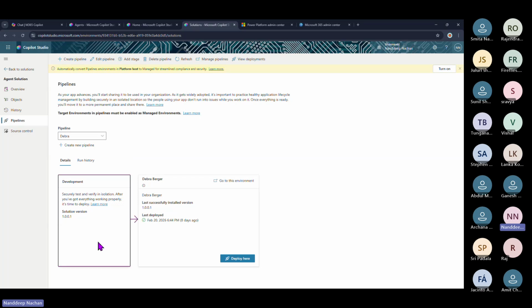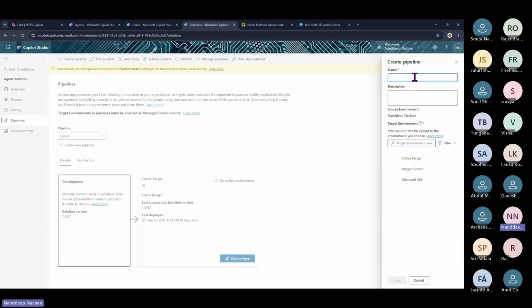So let's say I do have this development environment, and from here I want to get it pushed to the next environment. So let's say, for example, Debra, who is the user here, I can just create the pipeline. Okay, so I can just click on create a pipeline. I can name that pipeline.